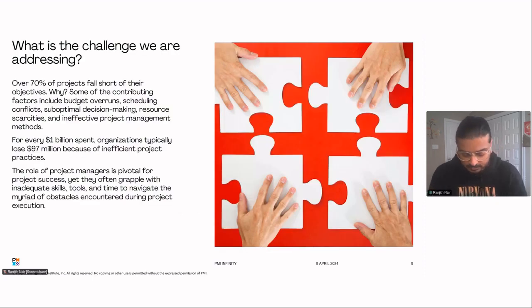All right, so that was a brief overview of enterprise adoption of AI. And now let's talk about why we are building Infinity, and what are the problems that we're trying to address. Right? So PMI research says that about 70% of projects fail to achieve their objectives because of budget overruns, scheduling conflicts, suboptimal decision making, resource shortages, and inefficient project management practices.